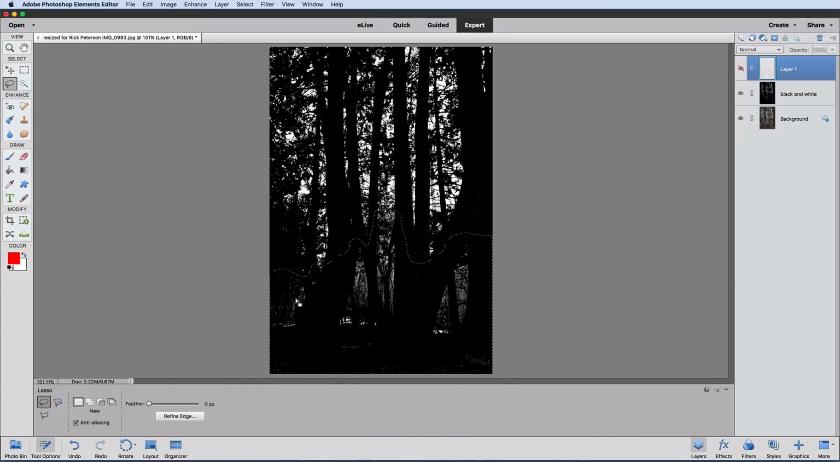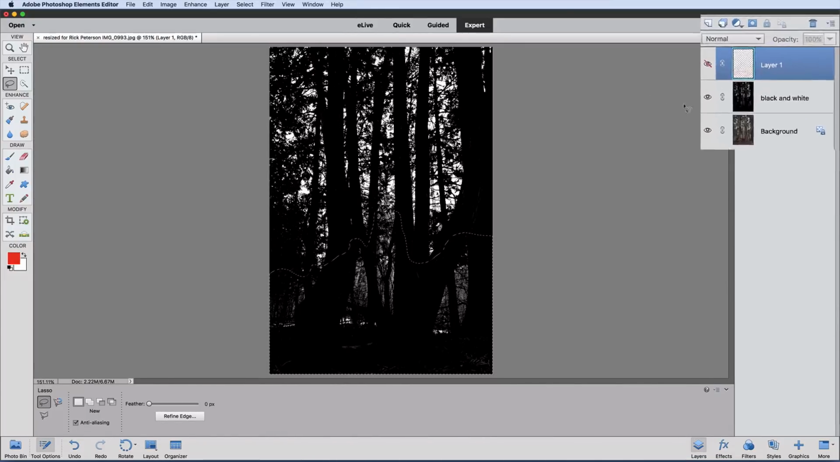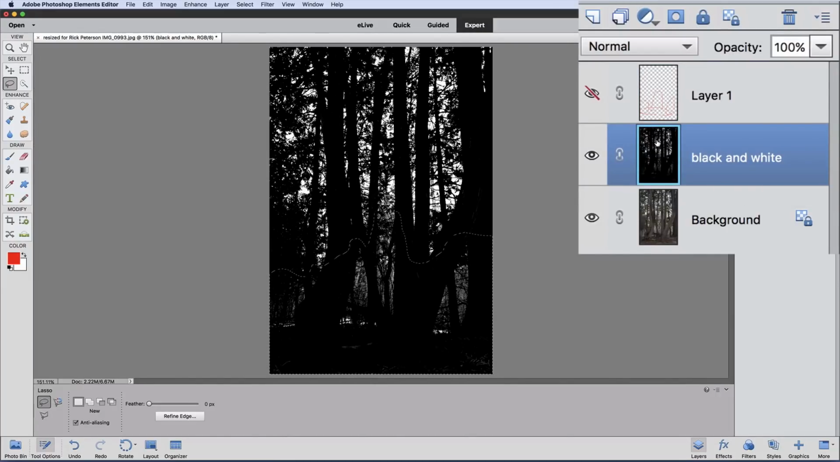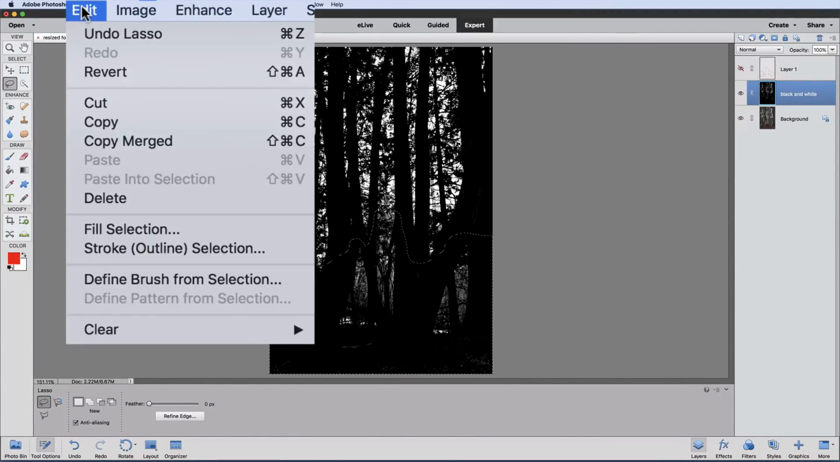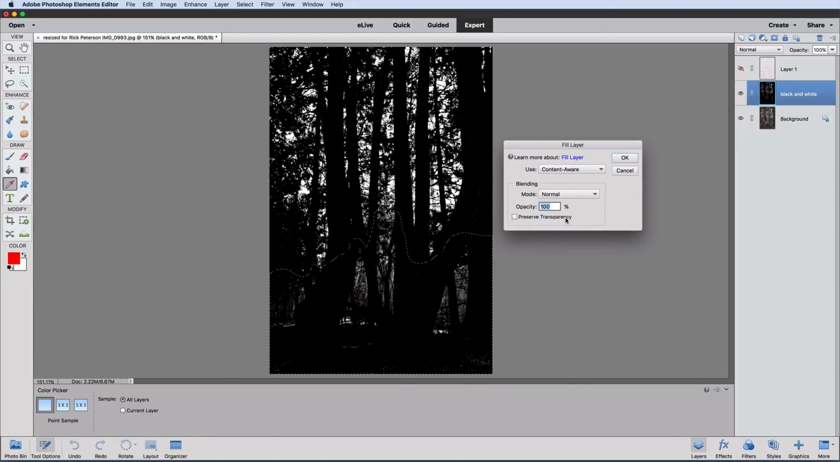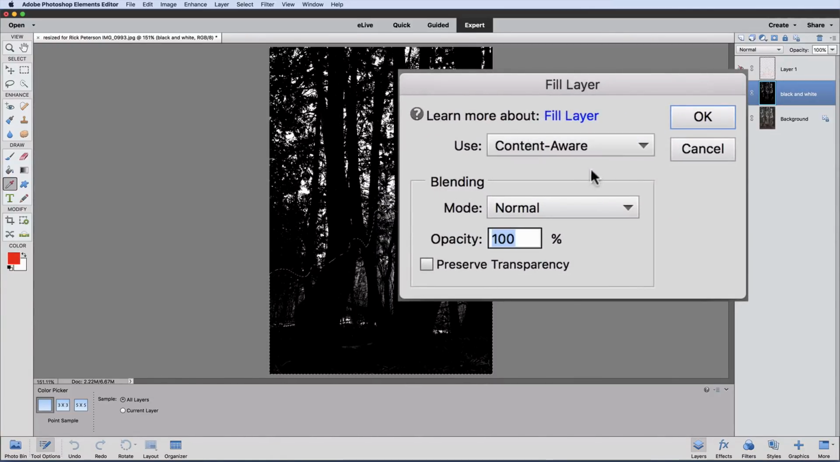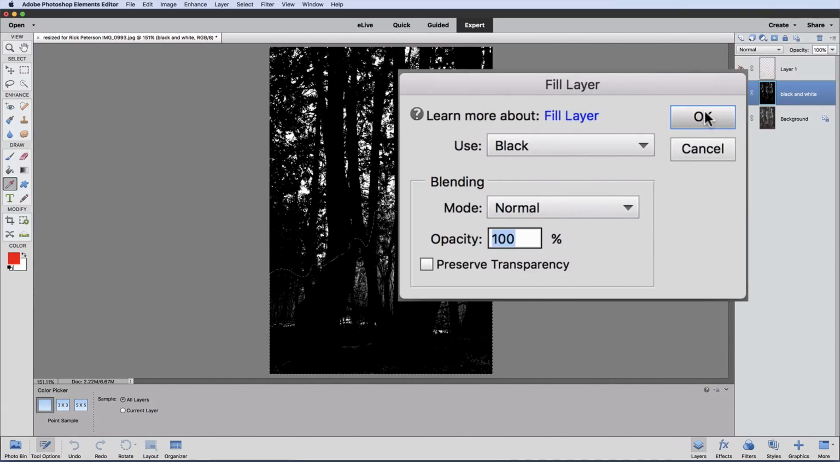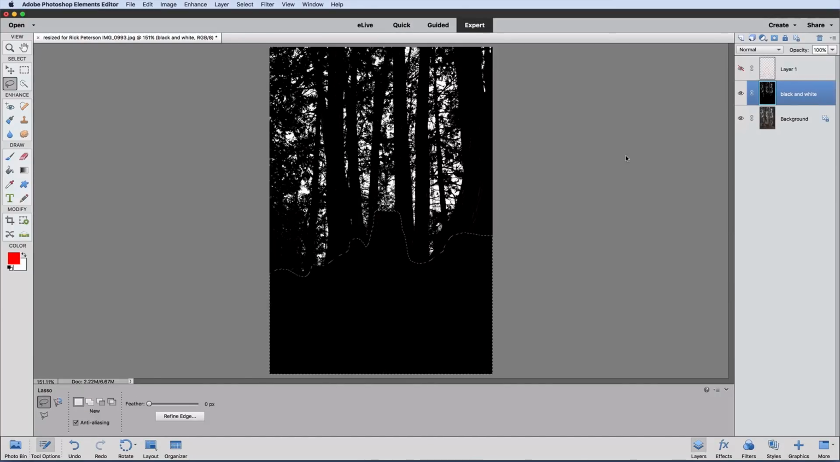Next, I want to fill that selected area with black. First, I have to make the black and white layer active to make sure I'm working on that. So now I can go up to the Edit menu and say Fill Selection by clicking on it, and the Fill Layer dialog box appears. And then I'm going to click in this Use field, and we get this pop-up list. And I want to use black to fill my selection, so I'll click on black, and then I'll click OK to close the dialog box and accept my change.